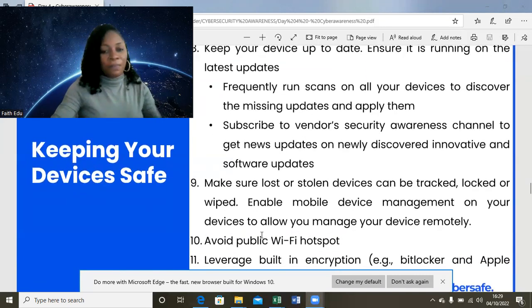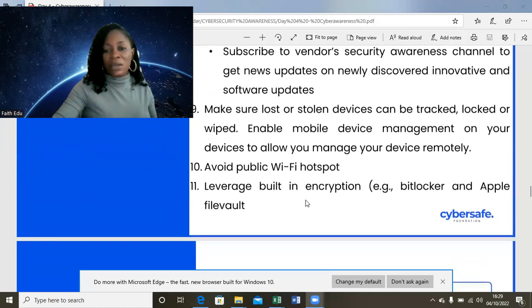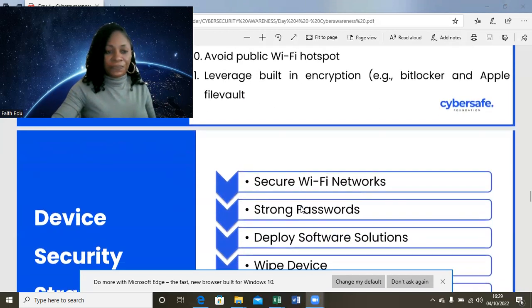And then avoid public Wi-Fi hotspots. I've talked about this, have emphasized this over and over again. And then leverage built-in encryption, for example BitLocker for Microsoft and Firewalls for Apple products.